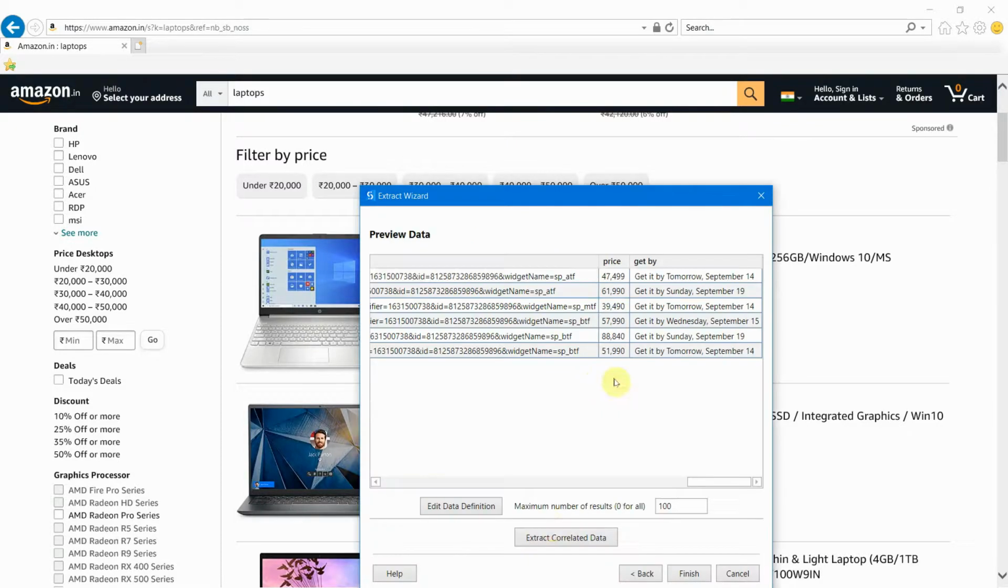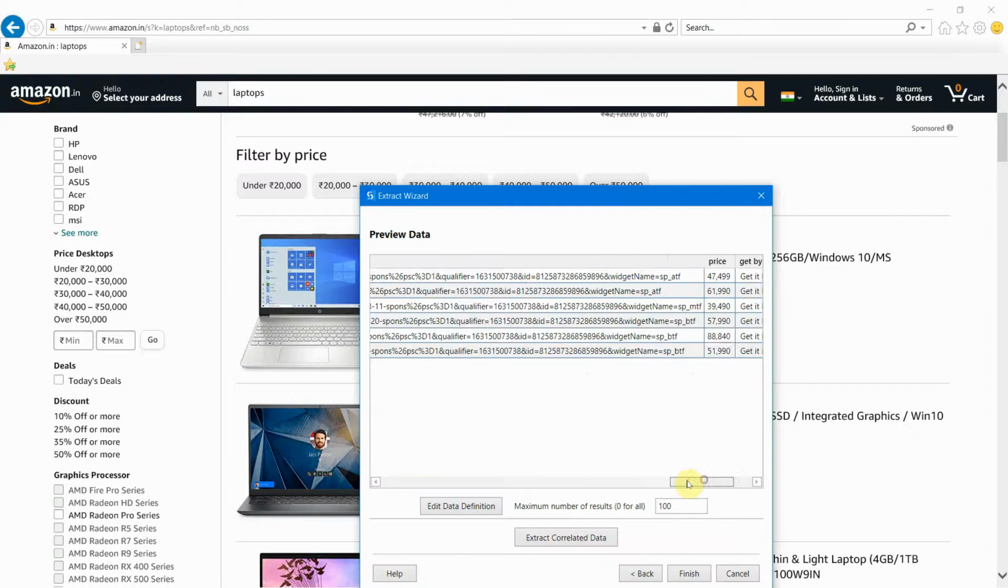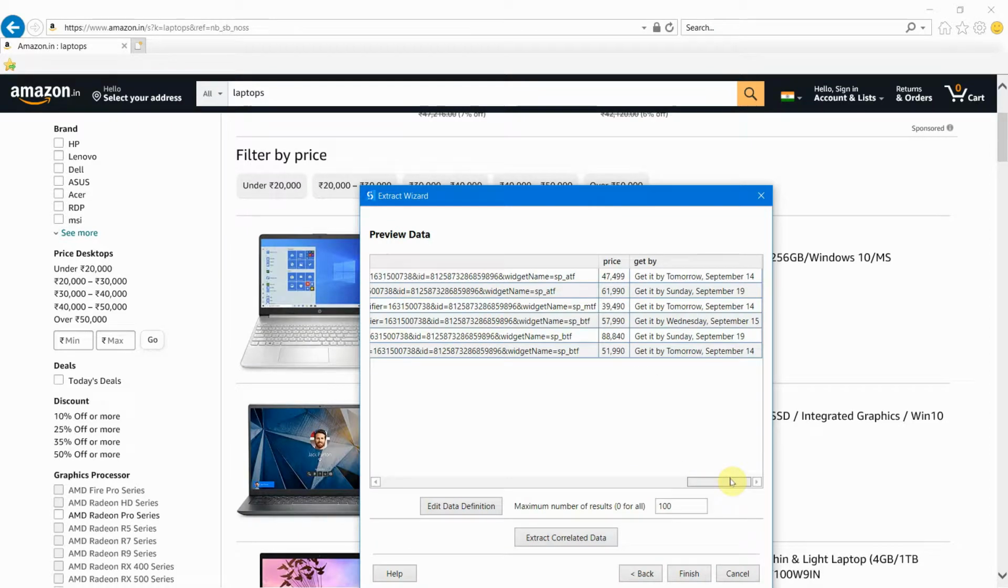And please give an example for hotkeys also, how to use hotkeys in projects. Hotkeys, we'll see that completely. Let's go ahead and do this. We got this one, right? So if I add 0 to this, then I will get all the results that are available. So, extract correlated data.